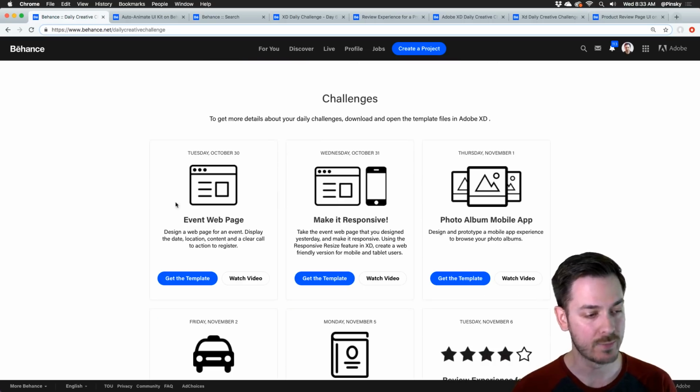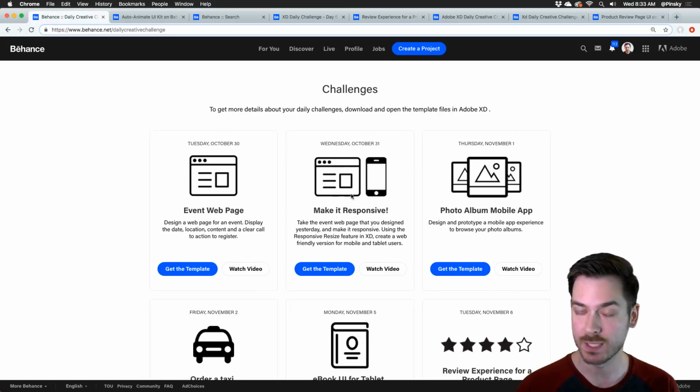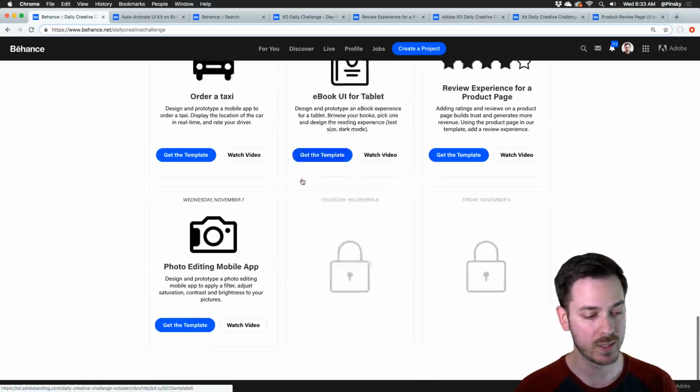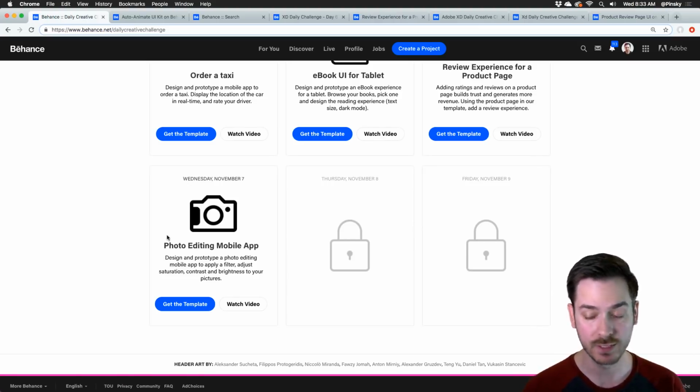And then down here, we have all the challenges. And you can start from Tuesday's design if you want to, create an event web page. And then you can make it responsive, and you can move your way all the way down to today's challenge, which is to design a photo editing mobile app, which is going to be really fun.